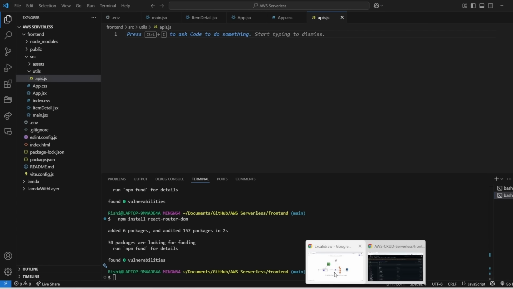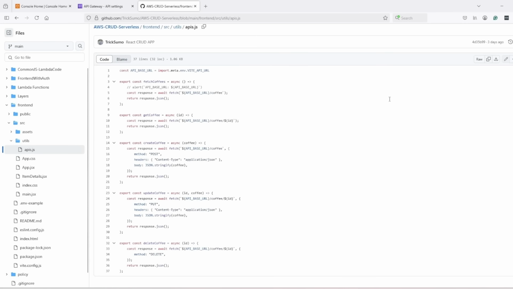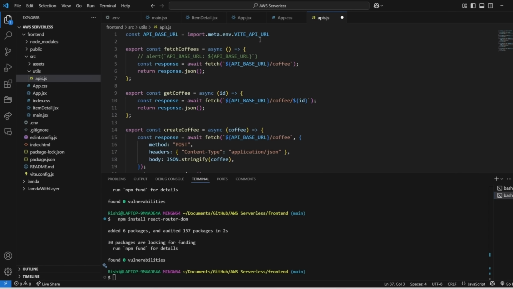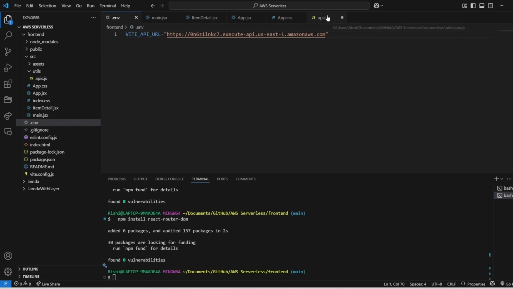So utils apis.js. Here we have functions to do all the API calls. And here we are reading that URL. Let's review the content of app.jsx and items.jsx quickly.